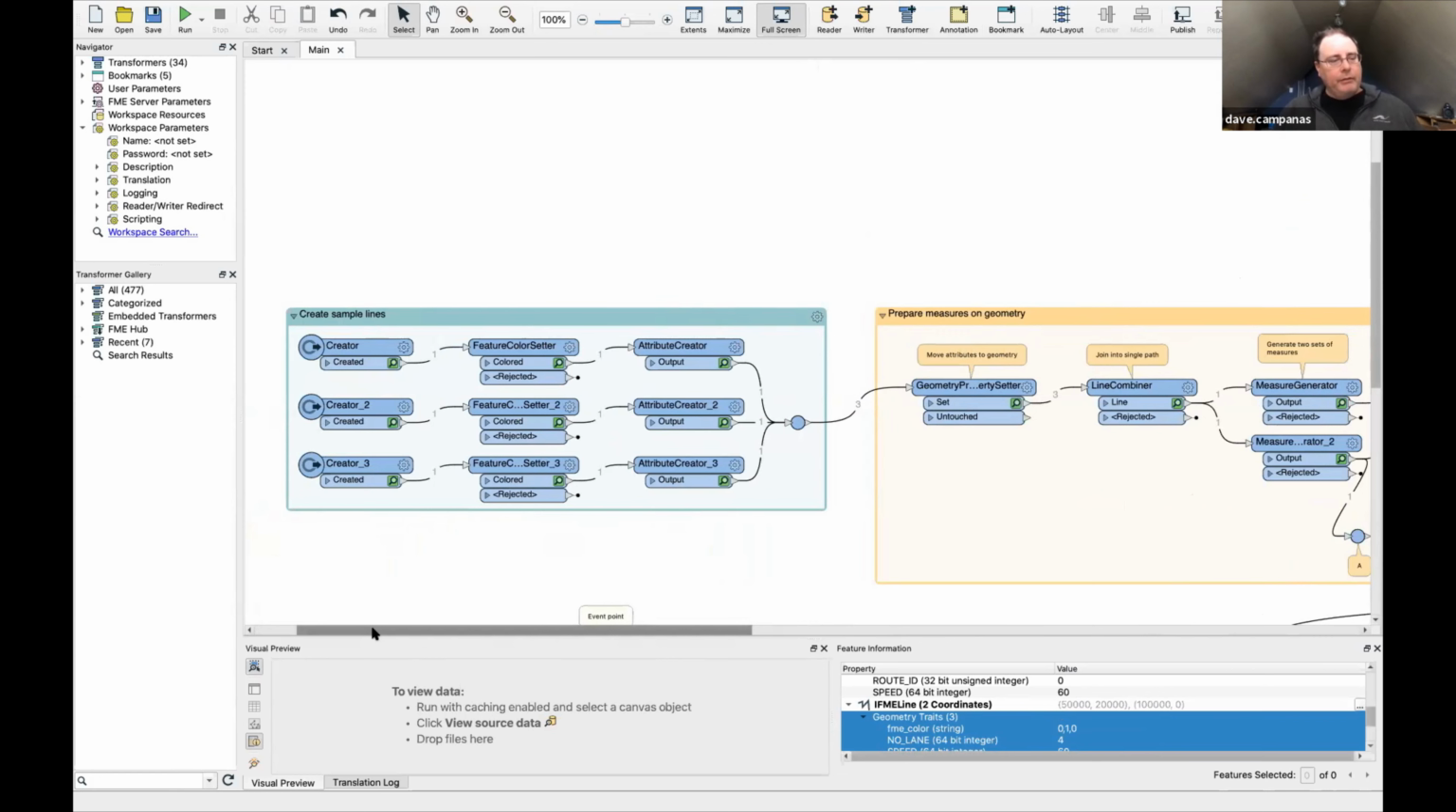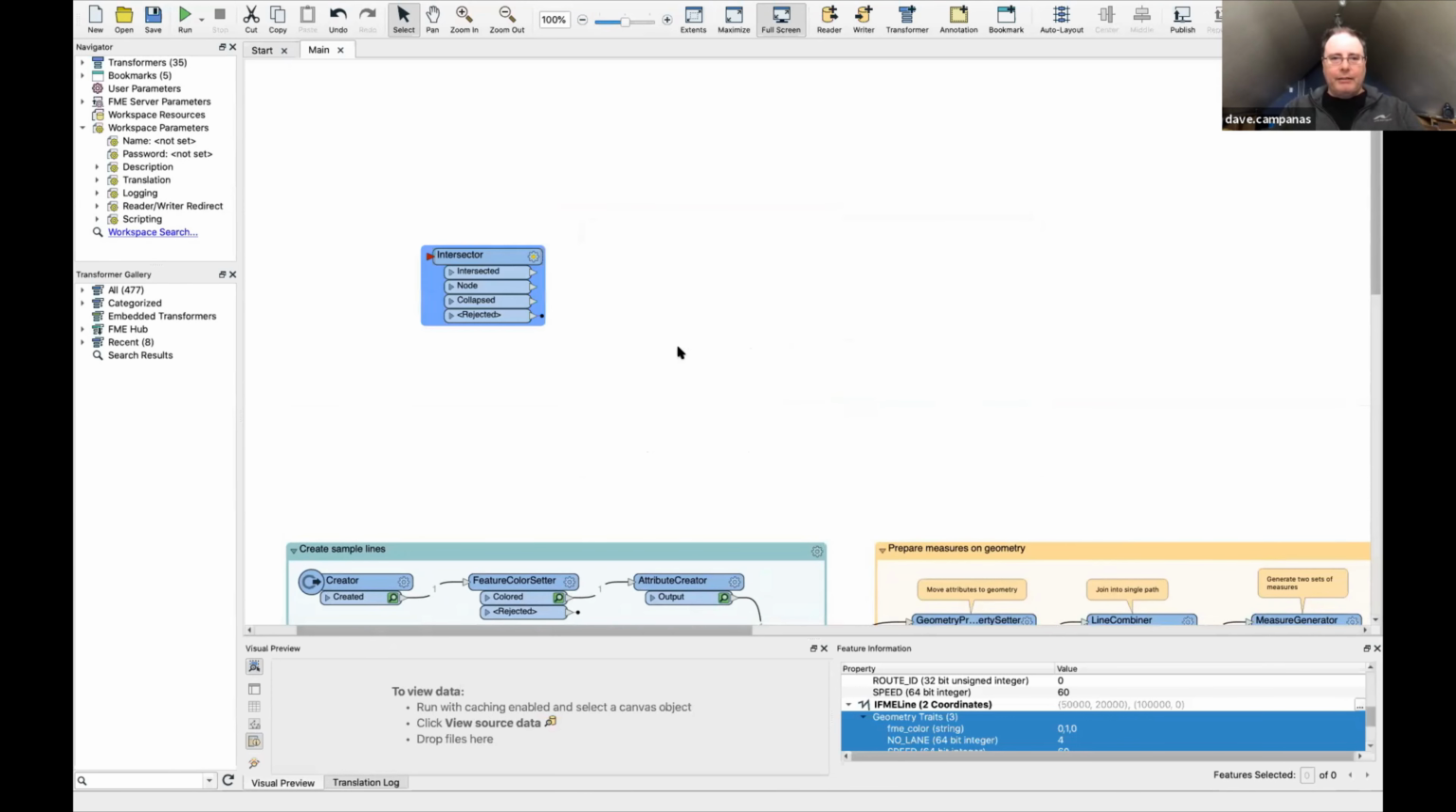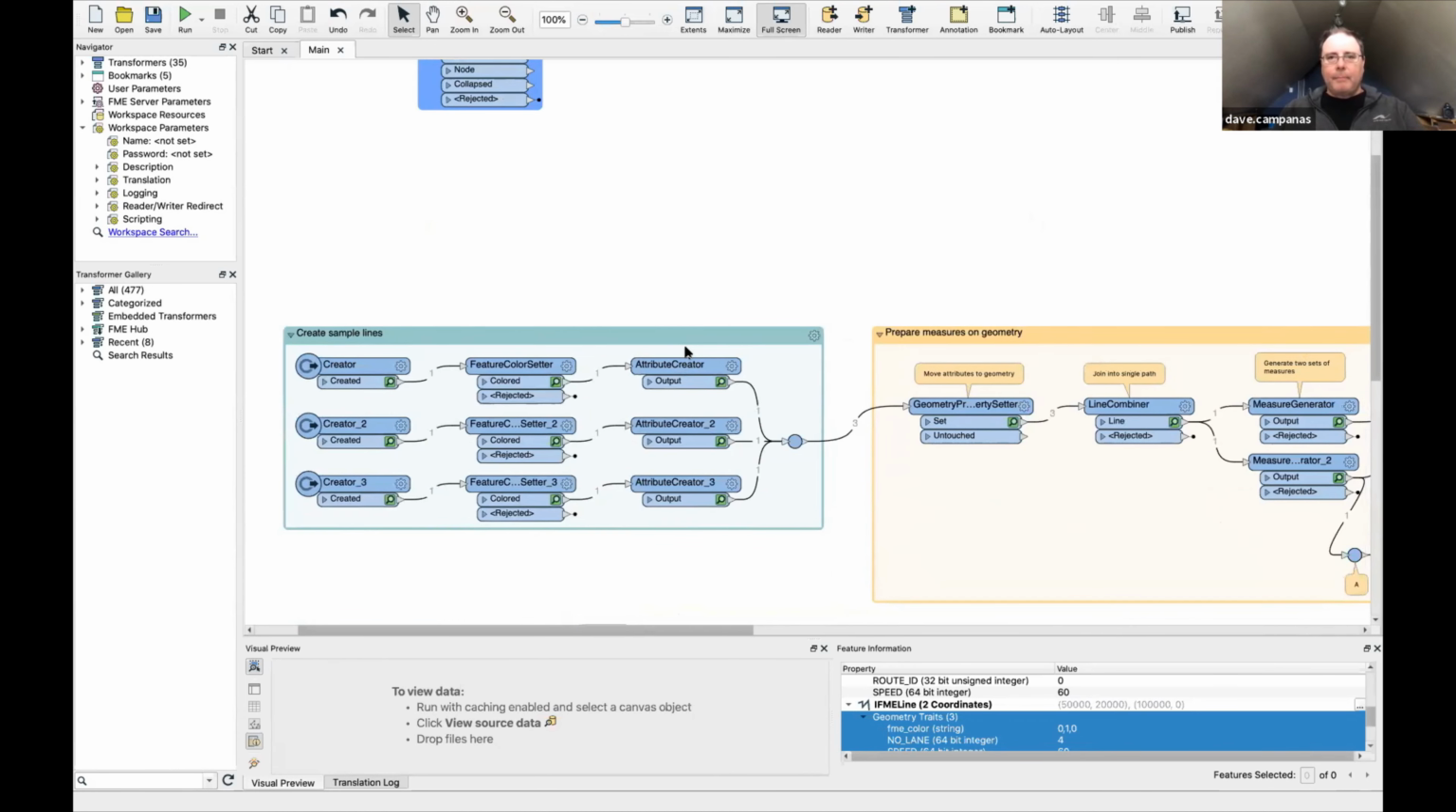Yeah, we could do that. That's definitely possible, with or without measures. If the intersections are not yet generated, if the data is not clean, we can use an intersector to generate that information, and then we'll have the new points.